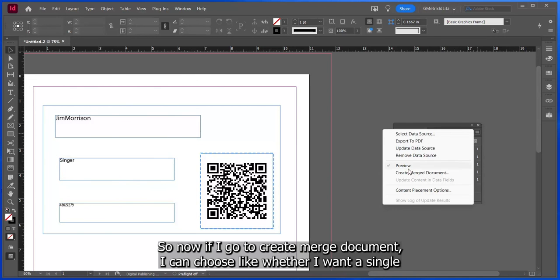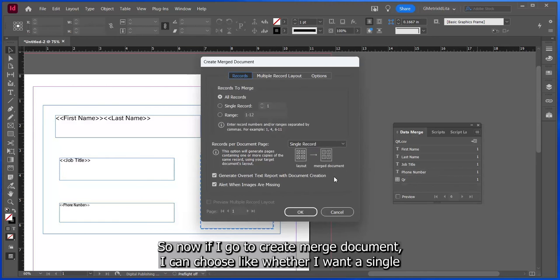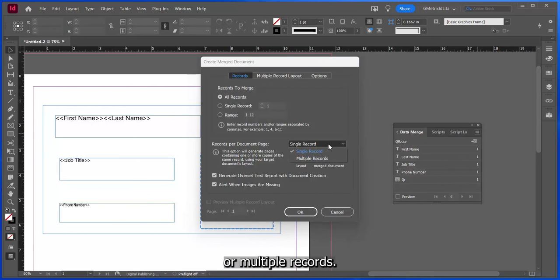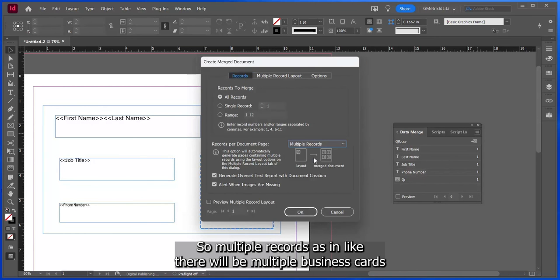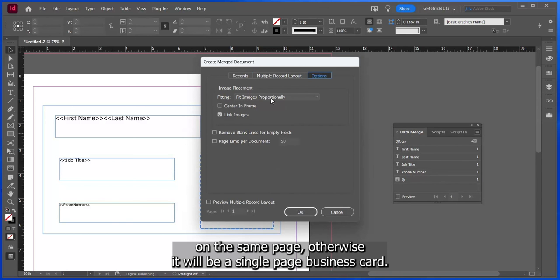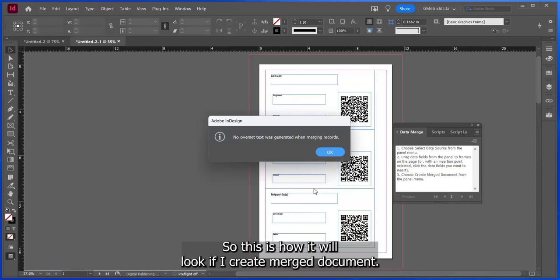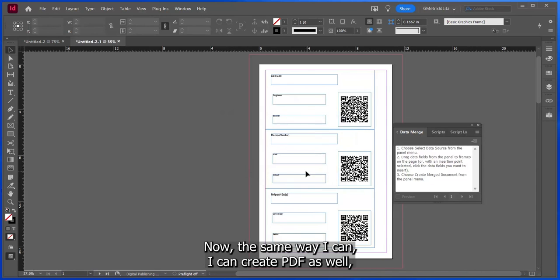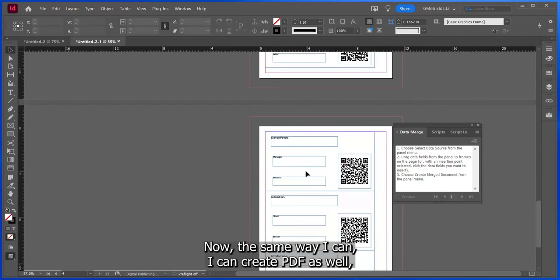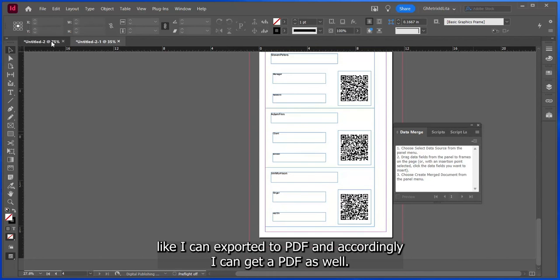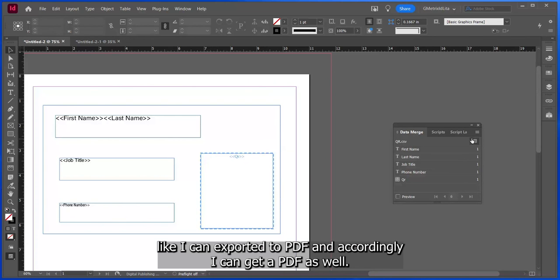So now if I go to Create Merged Document, I can choose whether I want single or multiple records. Multiple records means there will be multiple business cards on the same page, otherwise it will be a single-page business card. So this is how it will look if I create a merged document. The same way I can export it to PDF as well, and accordingly I can get a PDF.